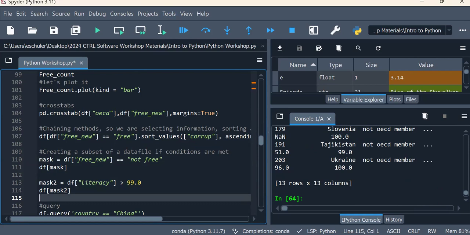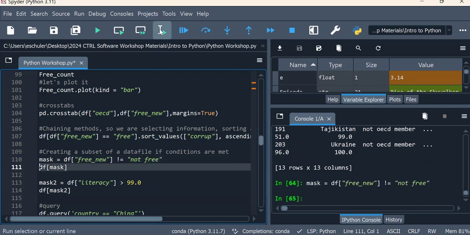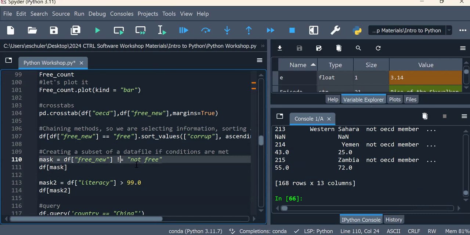We can use equals equals, less than, greater than, or we also have not equals. Not equals would be an exclamation point here. So I'm going to overwrite that. And now we have those who do not have not free.